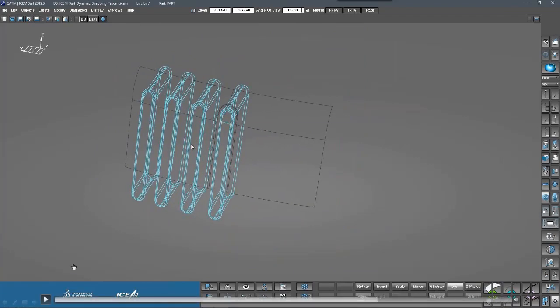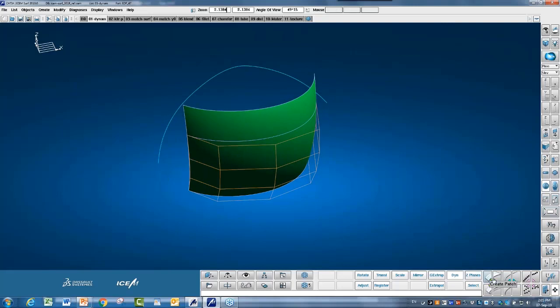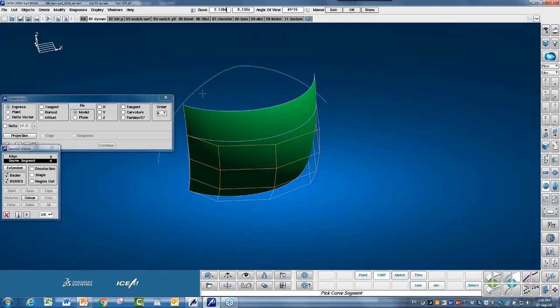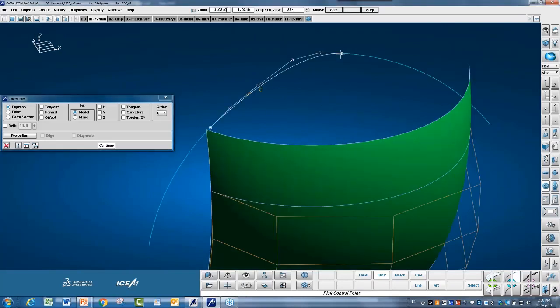So I'm going to go to my ICEM Surf. Here it is. So let's take a look at this curve, for example. It doesn't really matter which one I'm using. Okay, so if I pick up this endpoint, I can just move it around. But now if I hold down my A key, you'll see it's snapping to the curve.